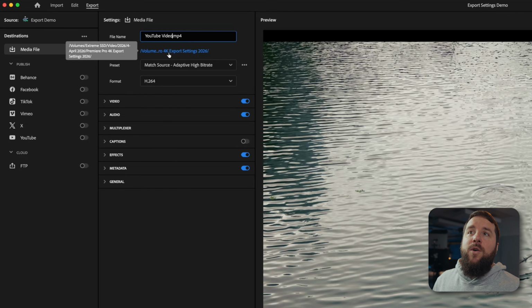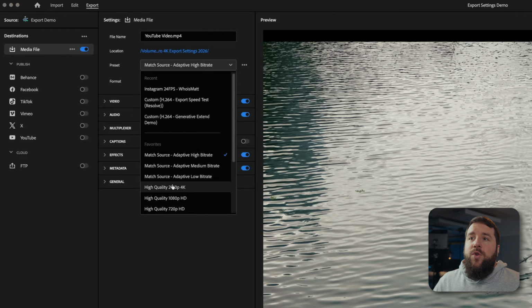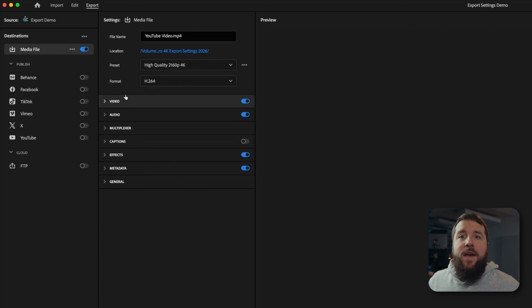Then you're going to want to click on the location and choose where you want to save your video file to. This is very important because if you do not choose a location, you're not going to know where your rendered video file is going to end up. So definitely make sure you choose a place that you're going to remember. Next, for preset, you're going to want to choose high quality 2160p 4K.